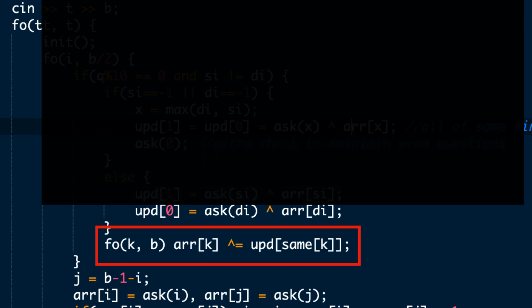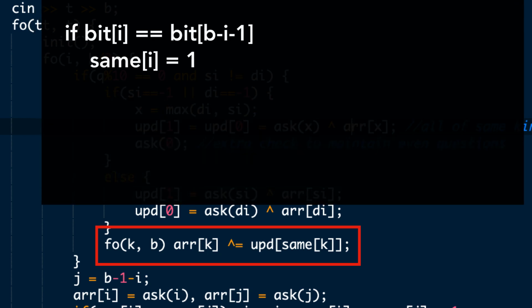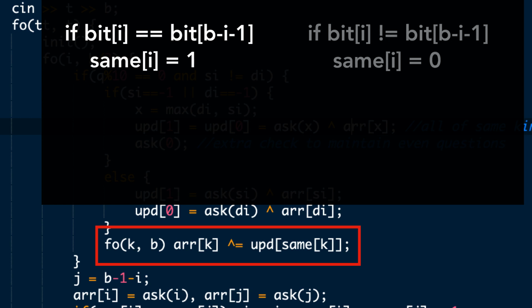So to explain what is going on over here, please pay attention. We know that if bit i is same as the bit present at b minus 1 minus i, again b is the size of the array, so if both of these have same values, the parity is same, and that's why sameI is 1. We have seen that just a few seconds back. And if that's not the case, we know that the parities are different and sameI is 0.